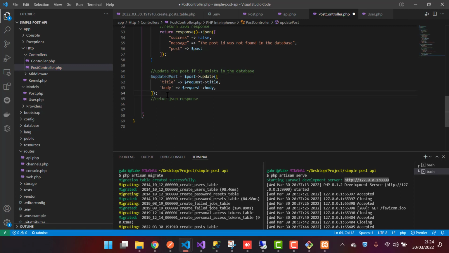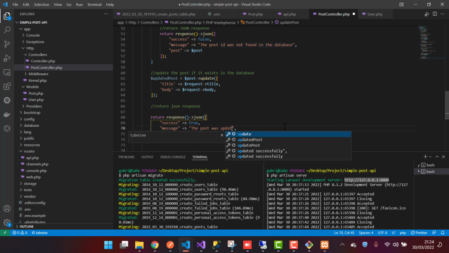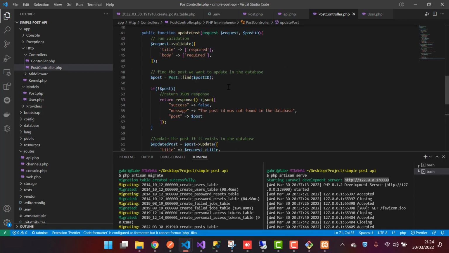Now we are returning a JSON response. You can copy this here and paste. Success will be true because it has checked and no other error has happened. The post was updated successfully. I'm going to put the updated post here and save. Now to test this, we go back to our Postman.